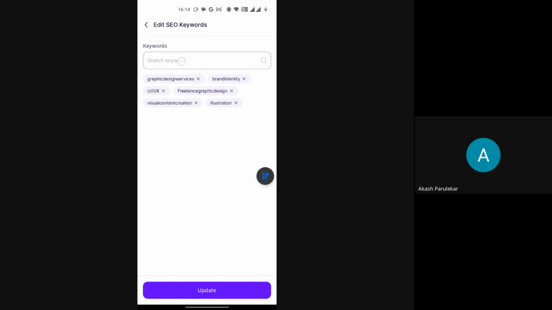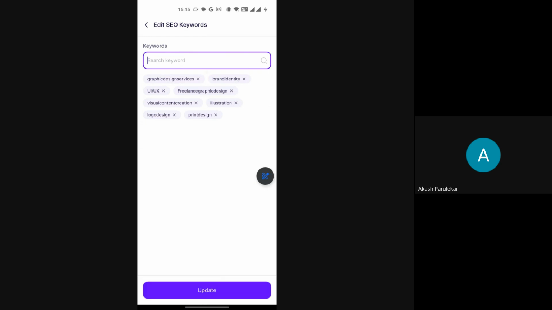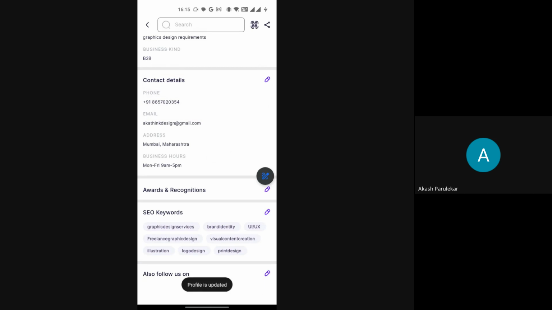We can add more. So let's add logo design. So click on it so that gets added here. And then we can also add print design. Click on that. And once you have added all the keywords here, go down and click on update.